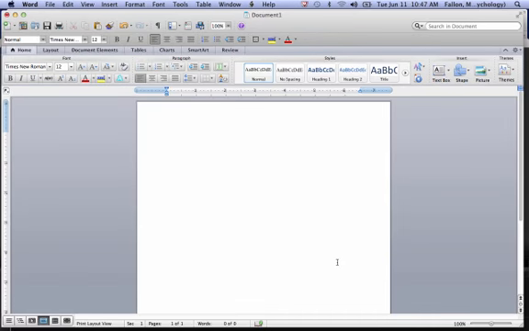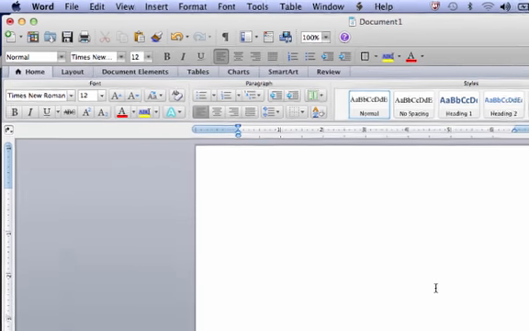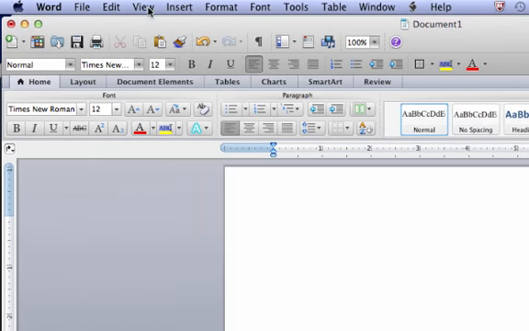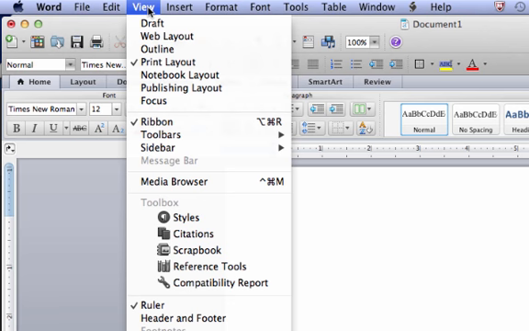Now you need to format your running head and page numbers, which appear on the top of every page in your manuscript. Now these can be pretty tricky to format. First, we're going to go to the View menu and select Header and Footer.